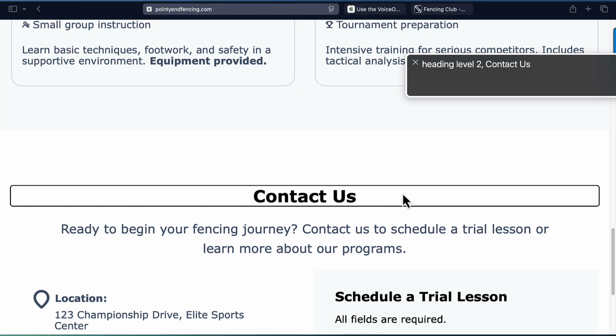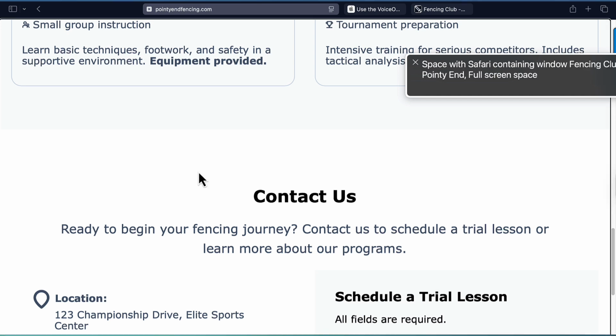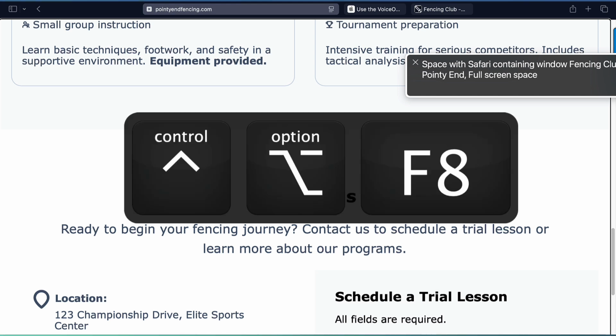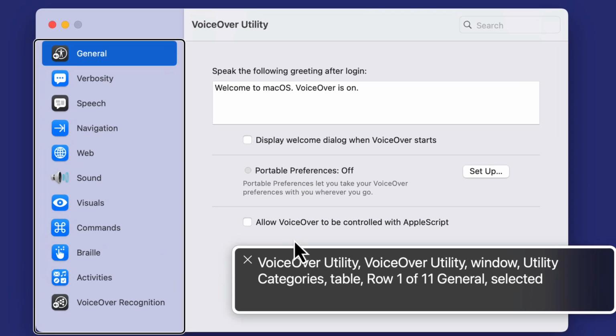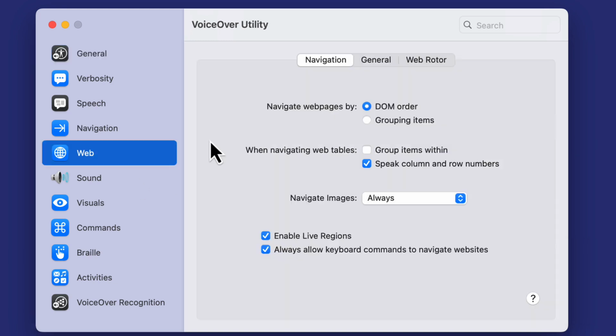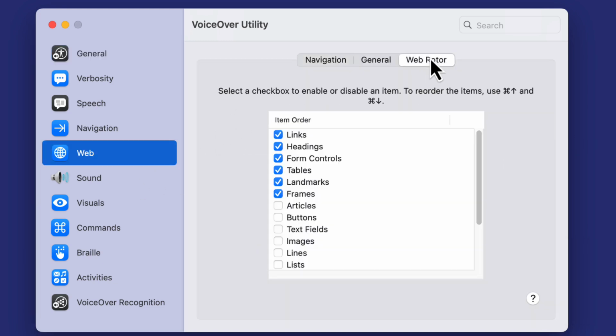Now, another thing I want to show you is that you can customize which lists appear in the rotor, right? So to do that, you go first to VoiceOver Utility. I'm going to press the VO key and function F8. All right, so this is the VoiceOver Utility. Now to edit what kind of lists appear in my rotor, I'm going to go to Web, and I'm going to press the Web rotor.